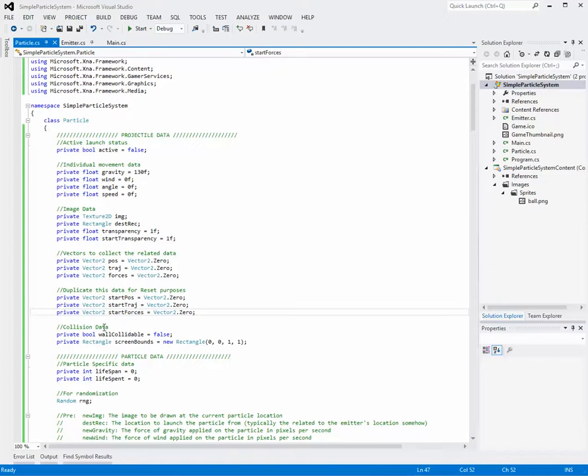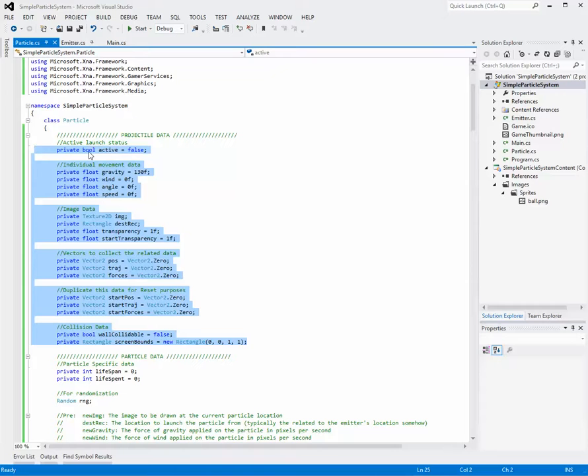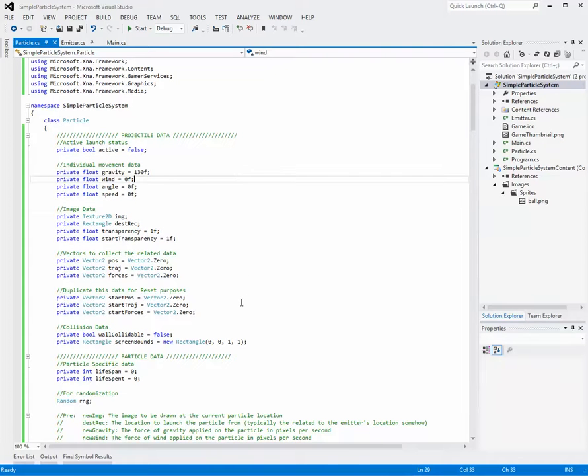Below this we have our collision data. Should it collide with walls, true or false? And the screen bounds: what are the boundaries of the screen? What you'll notice here is I've set up a whole bunch of default data. This is not necessarily going to be used. It's just there for good style, to make sure there are no problems when we compile.